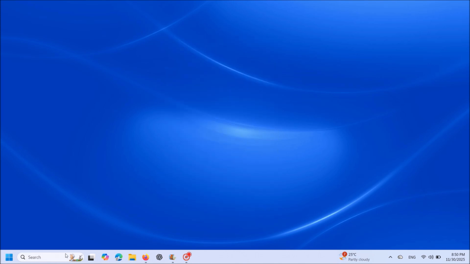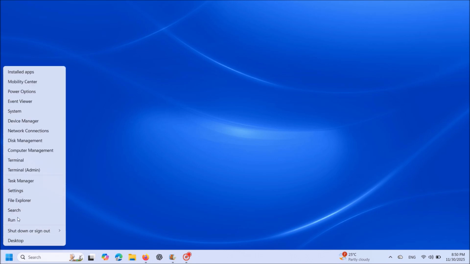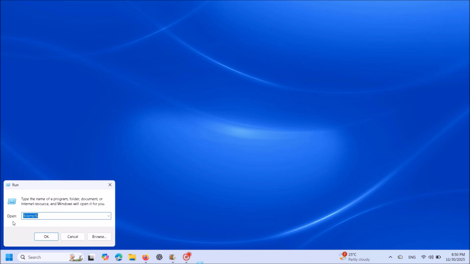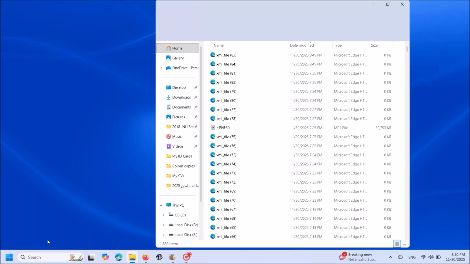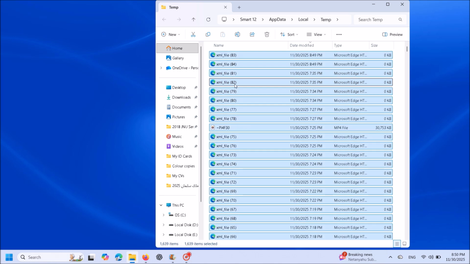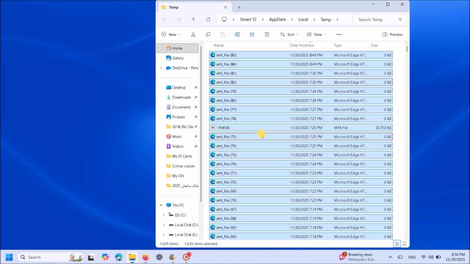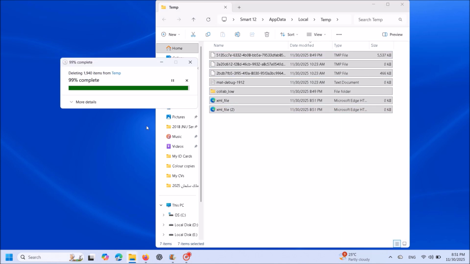Next method, right-click on the Start menu. From these options, click on Run. Now in this Run command box, type as you can see on the screen. Then click OK. Now this window will open. Here, select all these items in this window and hit the Delete key on your keyboard while pressing the Shift key. Then all these temporary files will be deleted.